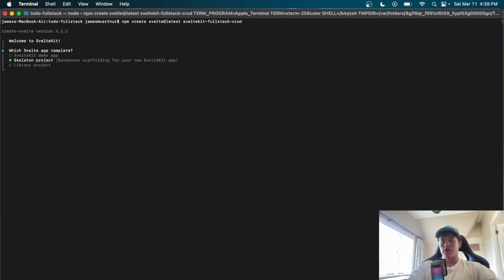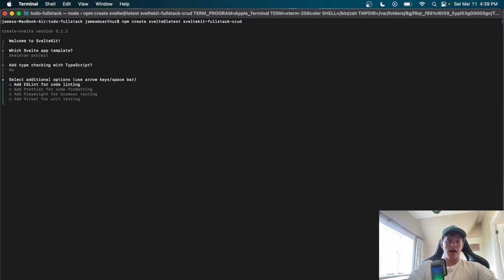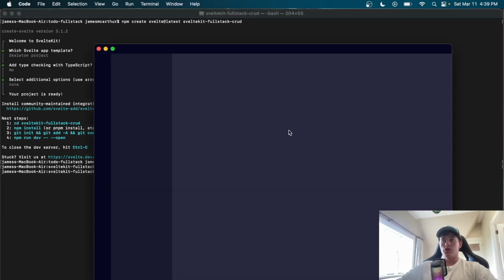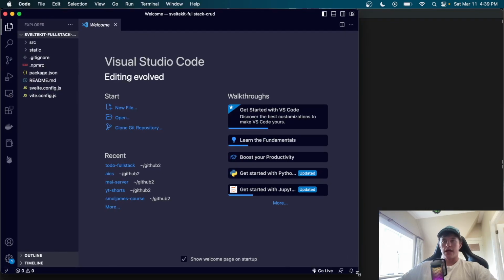For the template, we're going to want a skeleton project. For the type checking, we are going to say no to that. And we're going to go ESLint for code linting. So now that that's all done, we can cd into SvelteKit full stack CRUD, and we can open that up inside of a Visual Studio Code editor, just like we have here.